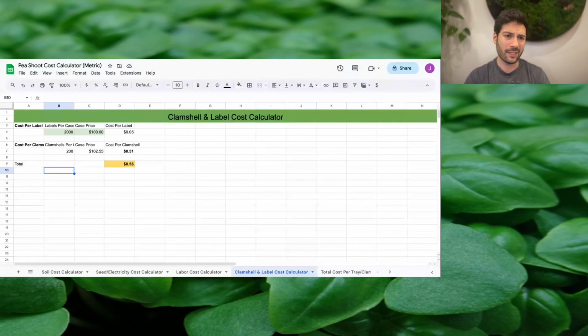So generally the printable ones will be much less than 5 cents per label, but it's not as high quality of a label. It's not really retail ready, but I know a lot of growers are using the paper labels. So that's the only modification you would need to do to change that.